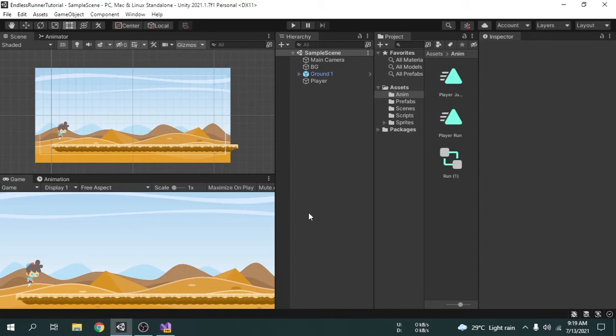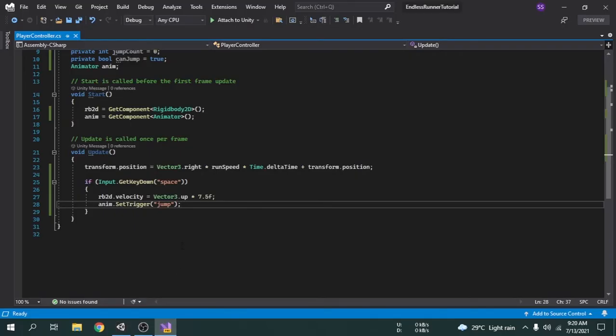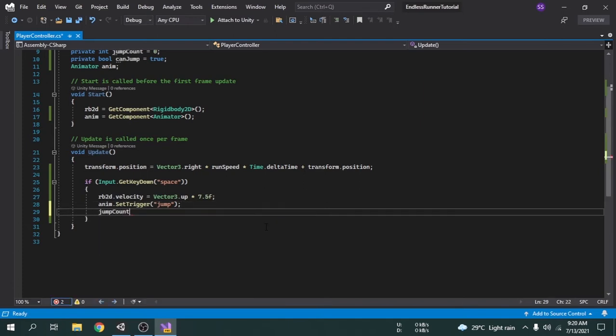So, we will first count the jump inside the if condition, because this is where we typed code to make the player jump. So, we will count jumps right here. I am going to type jumpCount equals 1 plus, and then we will add the current jump amount, which is jumpCount.